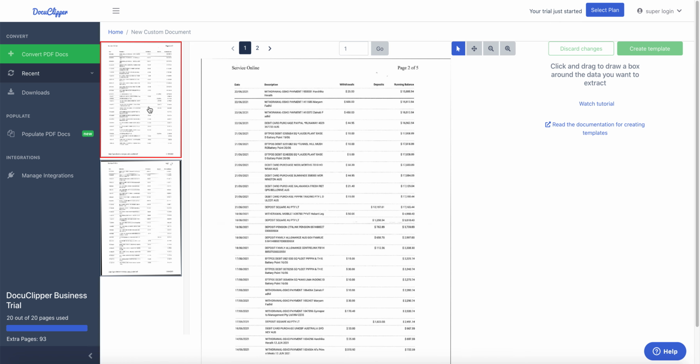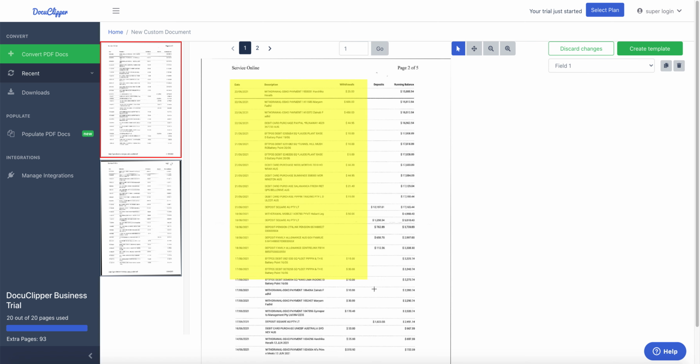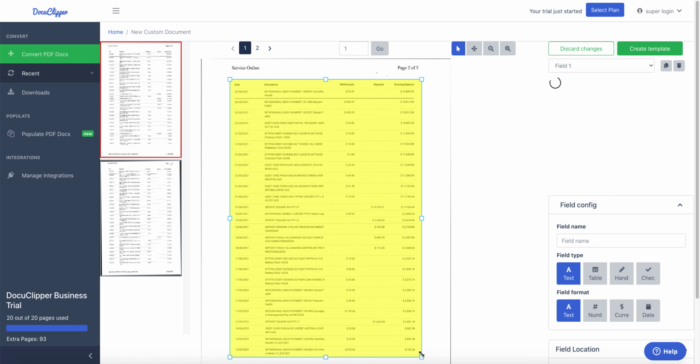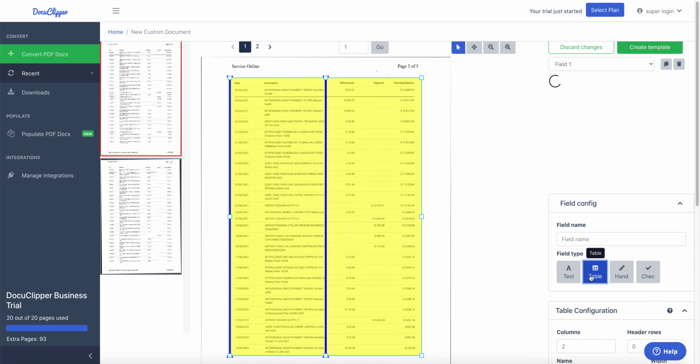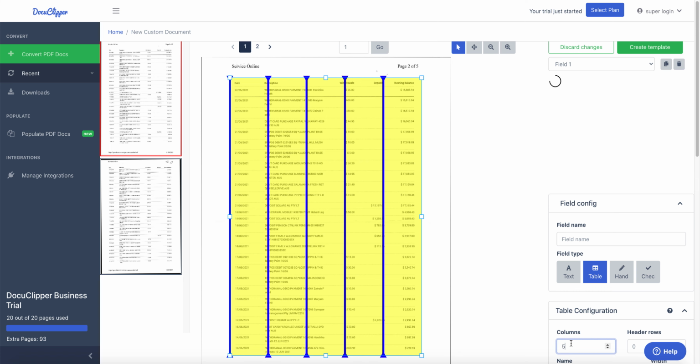Use the thumbnails on the left to go to the appropriate page. Next, click and drag to select the data you want to extract. Select the field type, which is a table in this case, and the number of columns. Here we have 5. Then drag the blue bars to mark where the columns start.